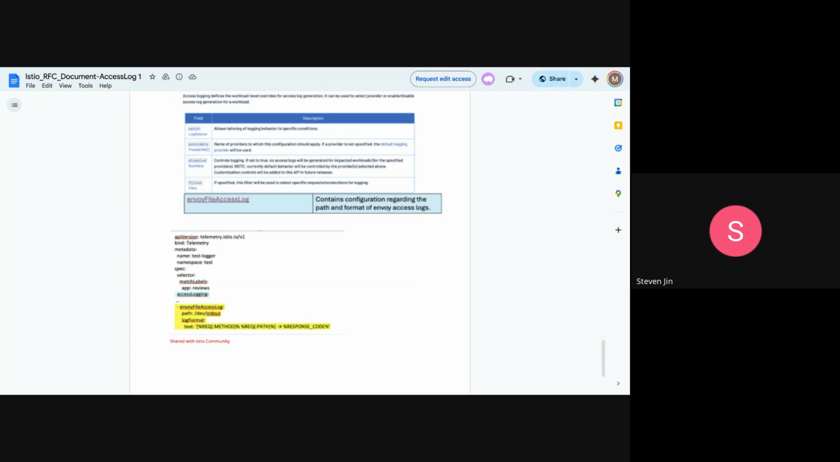So is the access log format at the top level of mesh config kind of deprecated? Yeah, under the access log, we are keeping this. Metrics and traces are separate sections. In the same way, for access log we have the section. In the access log section, we are keeping this Envoy file access log provider configuration.